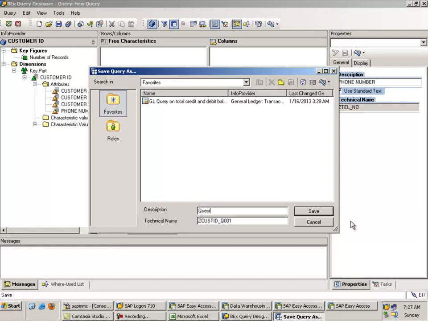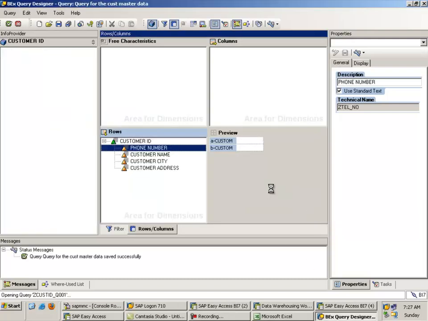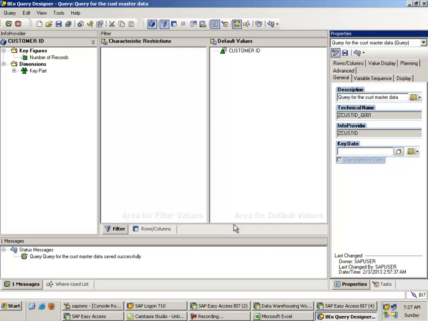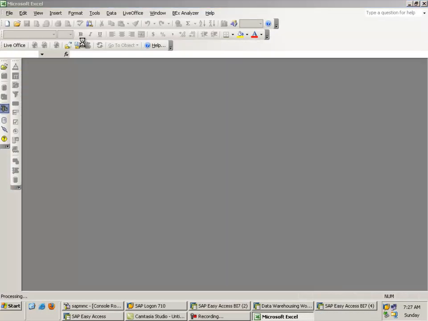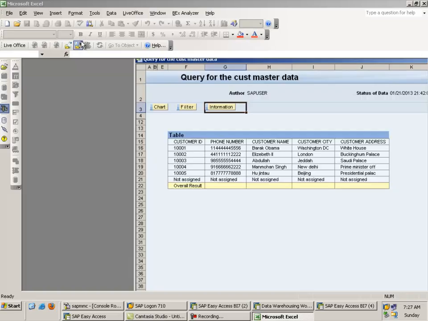Give some description and save it. Here it is saved, and now when you click this button, the query will execute. Now we got the data here.